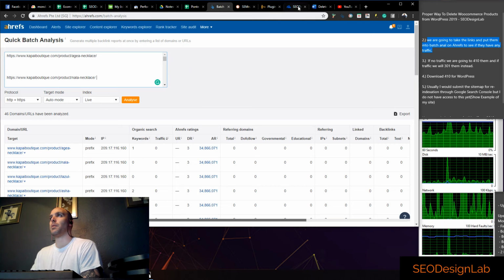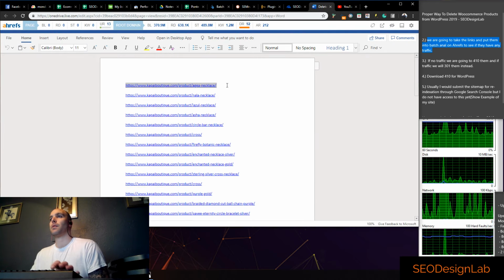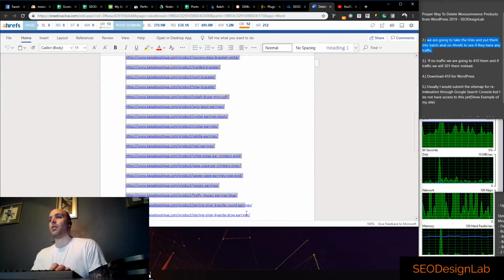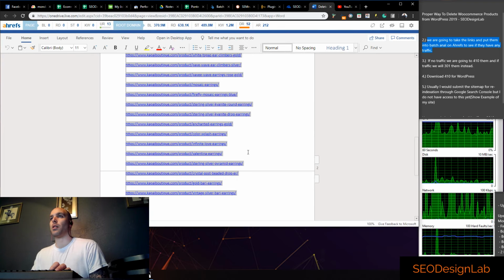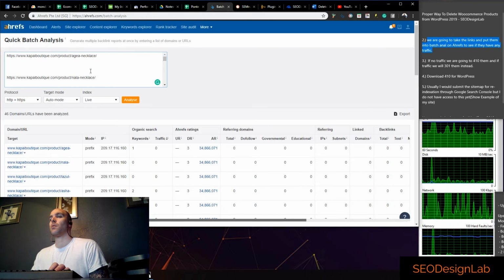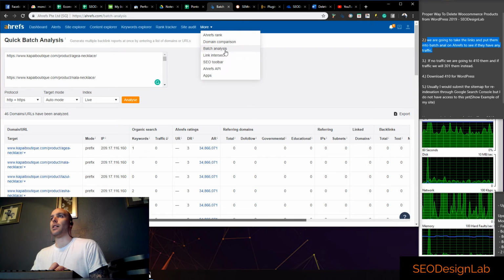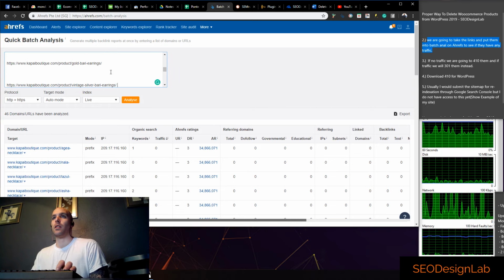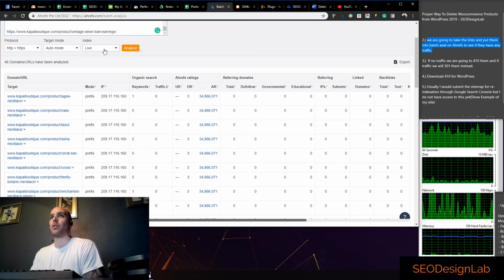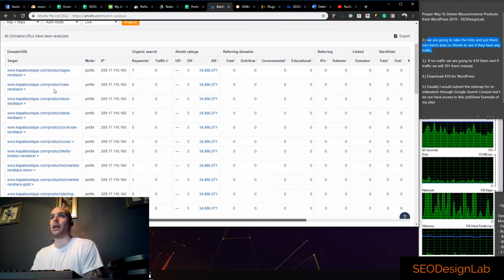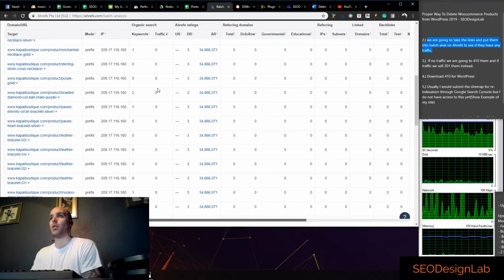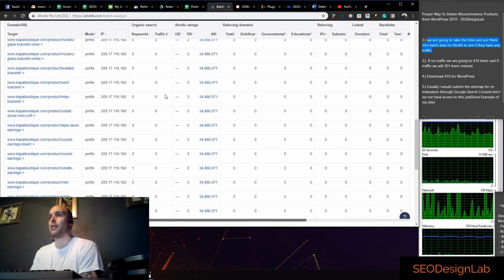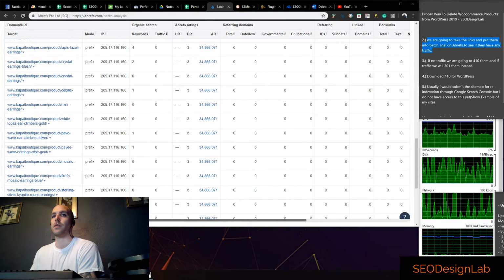Okay, so I've already done this, but basically what you would do is you would take this, for example, and we'll go ahead and just copy it all. If you hit Control A, that would work also. And we're going to go to batch analysis. And then when you go into batch analysis, you're just going to Control V this in here. And then when you hit analyze, because you're running live, it's going to give you all the pages that you just put in. Now, as you can see, they got no traffic at all. If they had anything, let's say over 100, I would just 301 redirect it. But these pages are not providing any value whatsoever to the site.